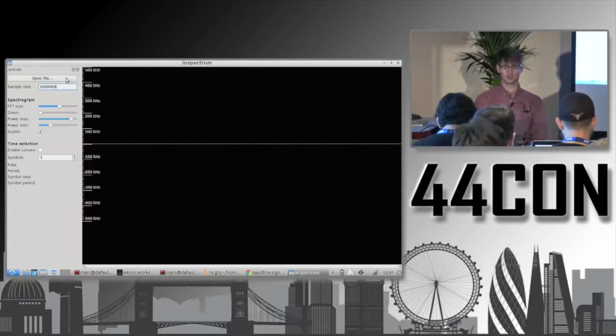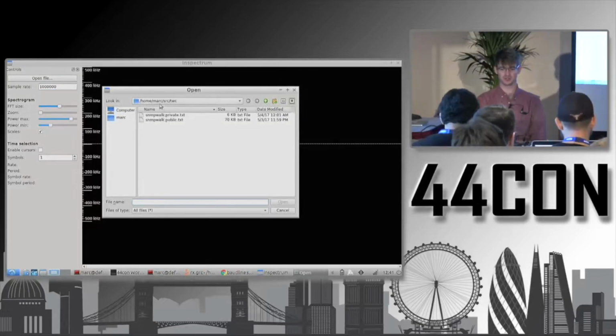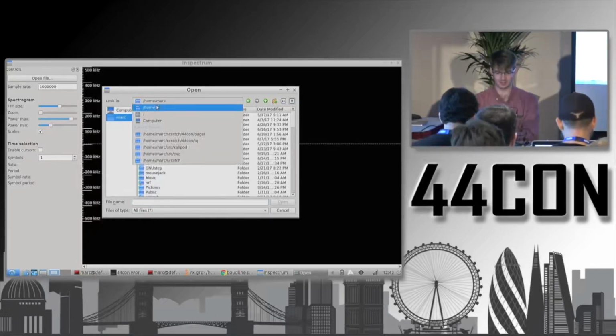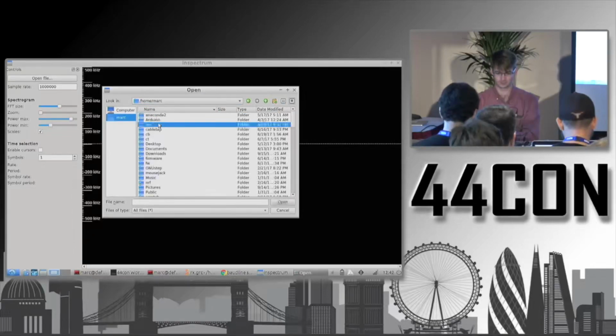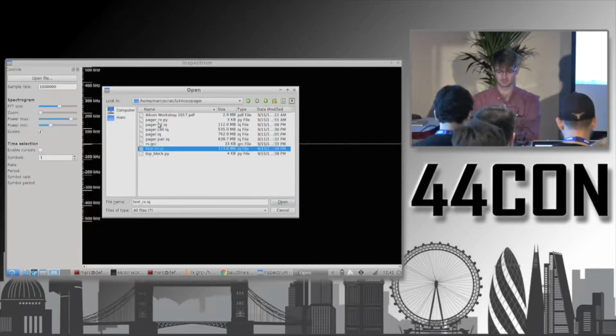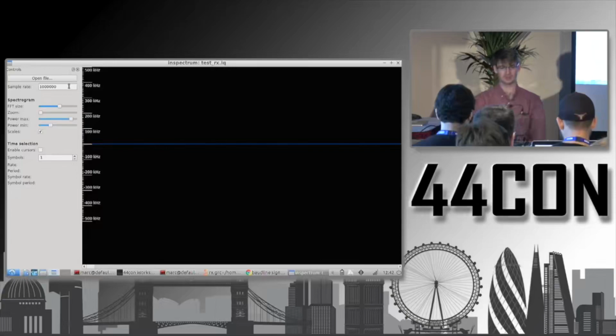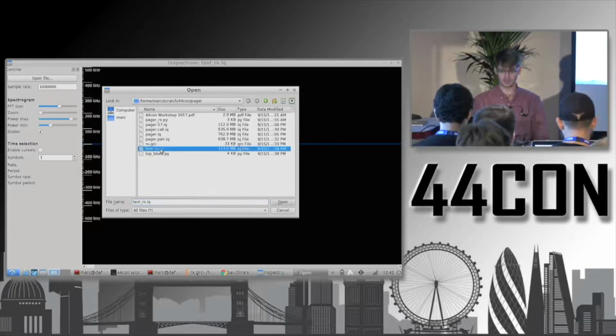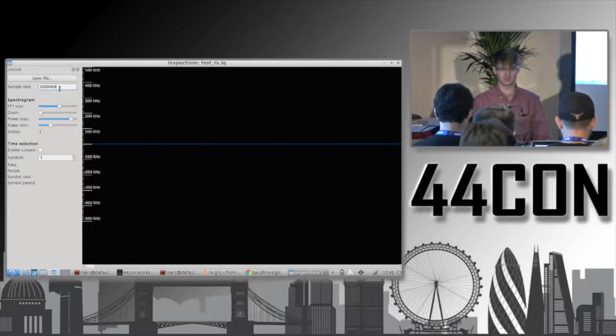All right, so with InSpectrum open, we're going to open that capture that we just generated. Just navigate to wherever you placed your file. Open it up, and then within the sample rate block here, just type in whatever the rate was. Since we captured at 1e6, 1 megasample per second, that's the value we had in our variable. Just go ahead and put that in.